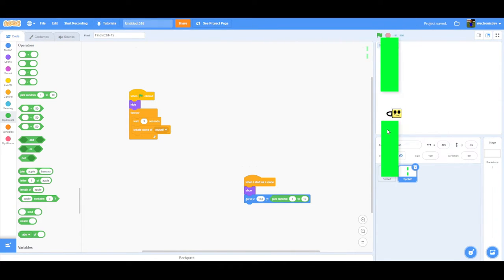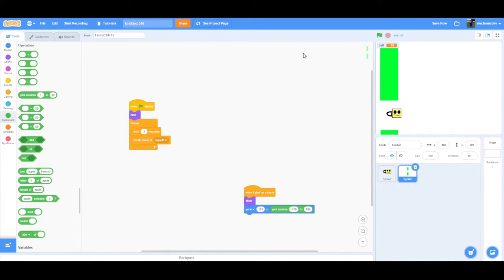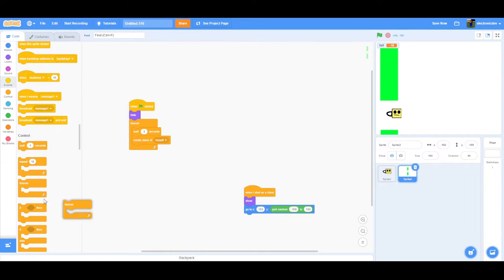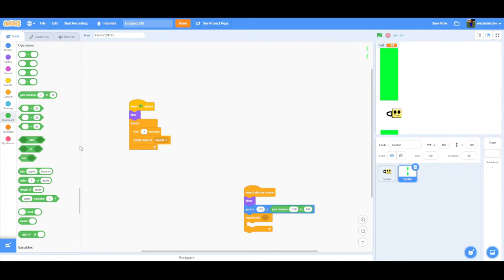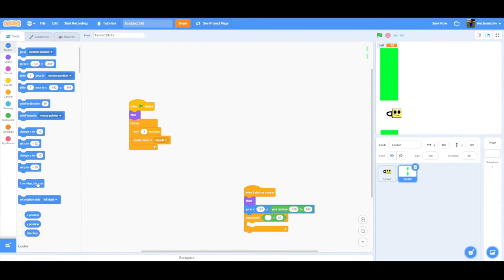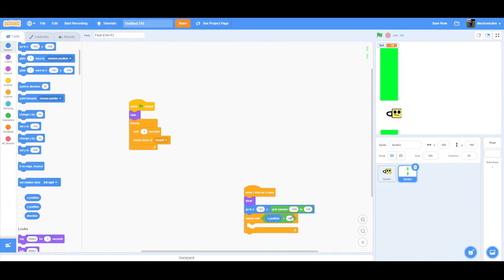I pick random from minus 106 to 106, and then I add a repeat until. So when I start as a clone, it should repeat until the X position is at the edge. This is a lot of trial and error, getting the right position and the right sign.